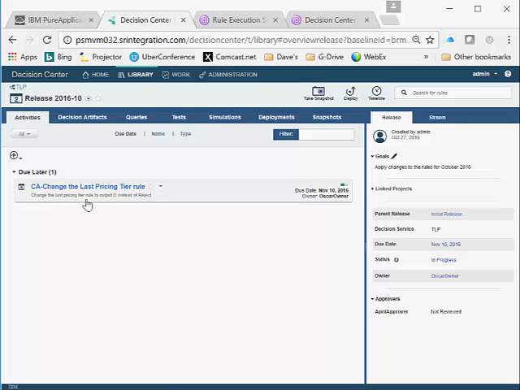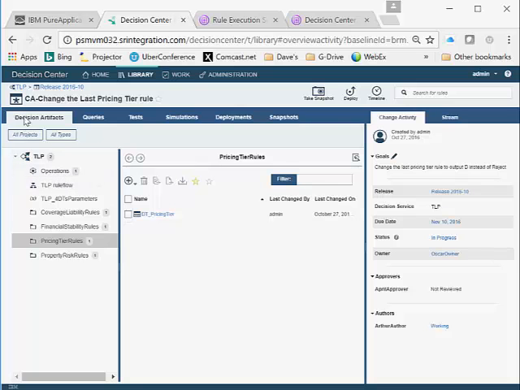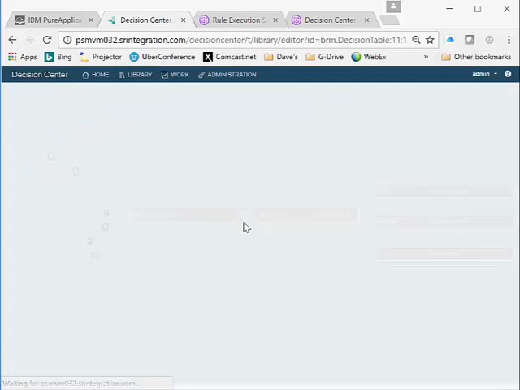So I'm actually going to walk through this relatively quickly. I'm going to enter the change activity. I can see all the decision artifacts. And what I want to do is go into the pricing tier rules. And you can note there are little icons here that give me quick starts to this. I know that I want to enter this and edit it, so I'm going to click on the little pencil.